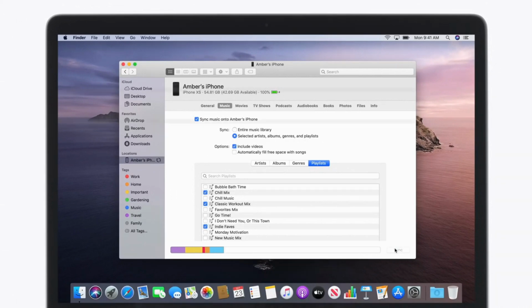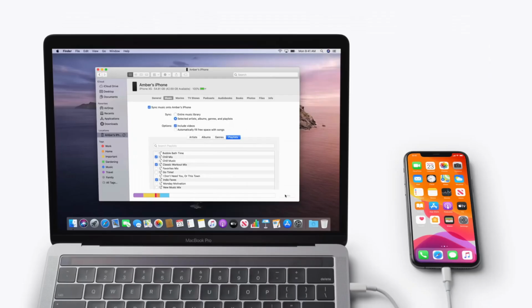If you have any movies, TV shows, podcasts, audiobooks, or other files on your Mac that you want to transfer to your iOS device, follow this same process. Now you've got your favorite music on your Mac and your iOS device too.